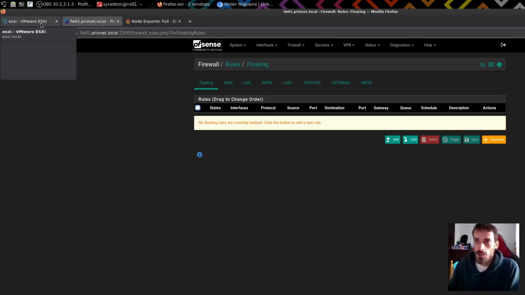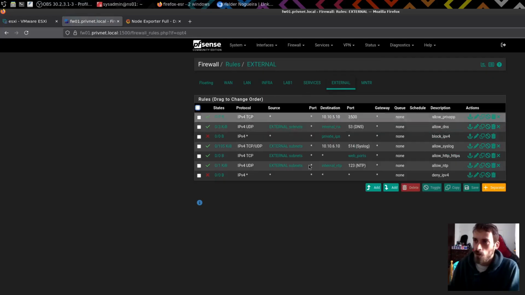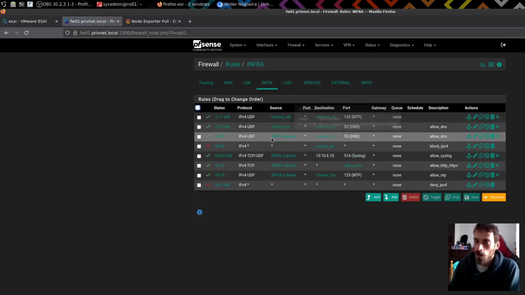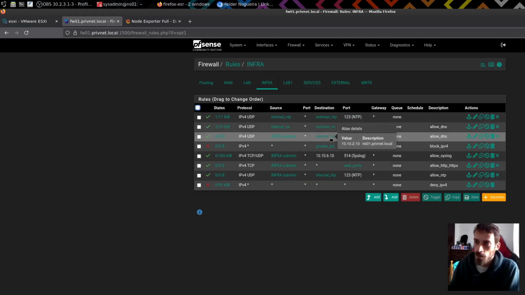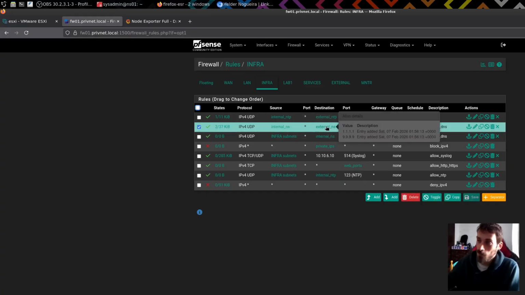So that's it, guys. I want to show you this. Here are the firewall rules, as you could see. So from the infra, for example, you could see that I'm allowing any host, any server on the infra to access my internal DNS servers, but I'm only allowing my DNS servers to have DNS access to external DNS access, sorry.